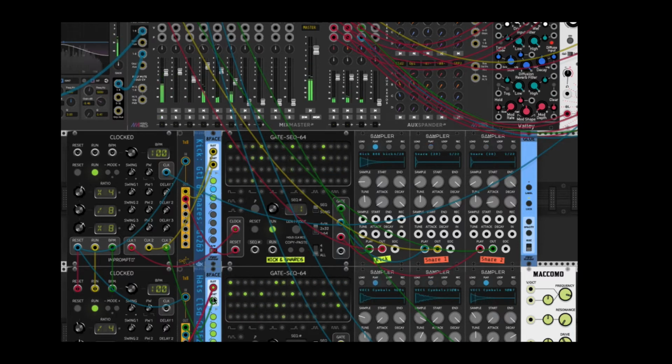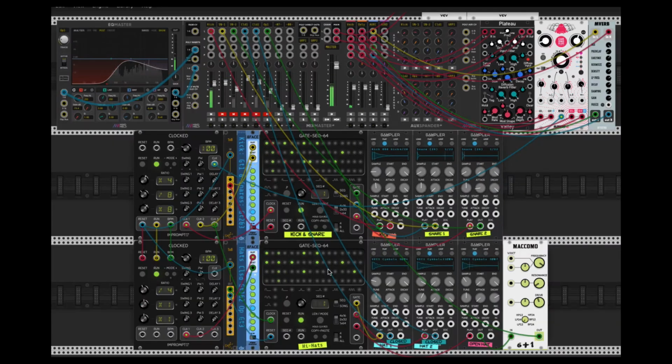And I did that with the hi-hats as well. And so I have two Impromptu clocks. This took me a while to figure out, but you can chain your clocks together. I like this clock, but sometimes three clocks are not enough. I need more. So if you run the reset, run, and BPM from the first clock to the second clock, you'll chain them together. So they'll take the same BPM, and then you can have different ratios.